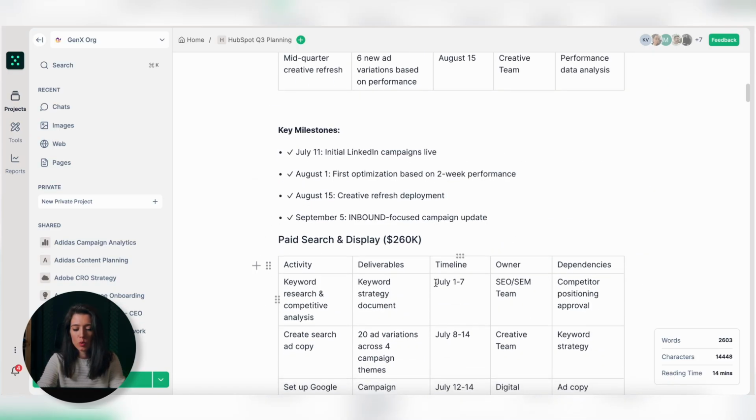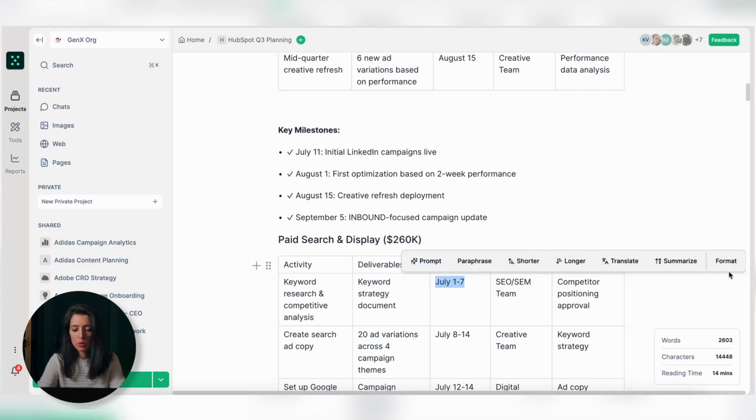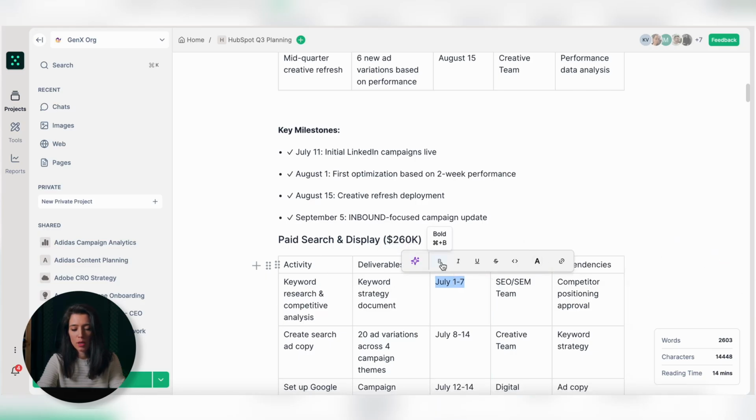Maybe you can decide that you want to make your dates bold. You can just go to the format and use the bold button. And there we have it, a comprehensive quarterly marketing plan that gives HubSpot a clear roadmap for launching their CRM Enterprise Suite and achieving their Q3 objectives.